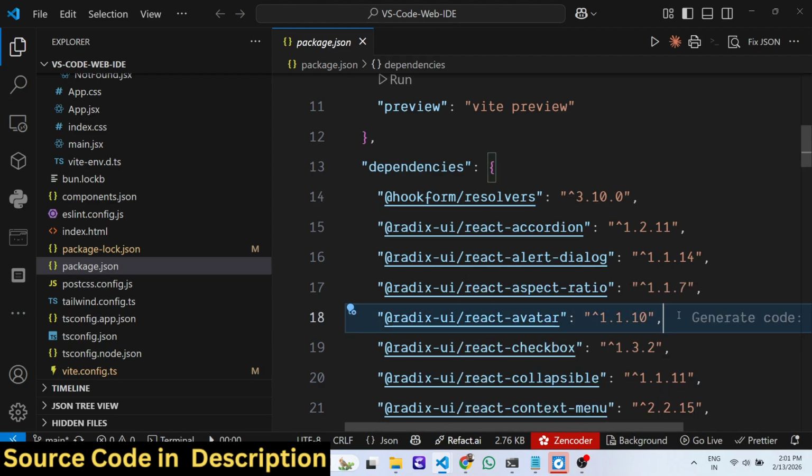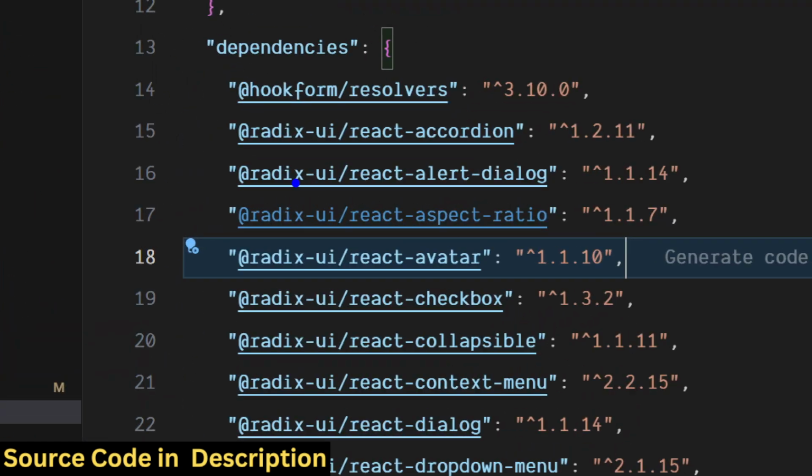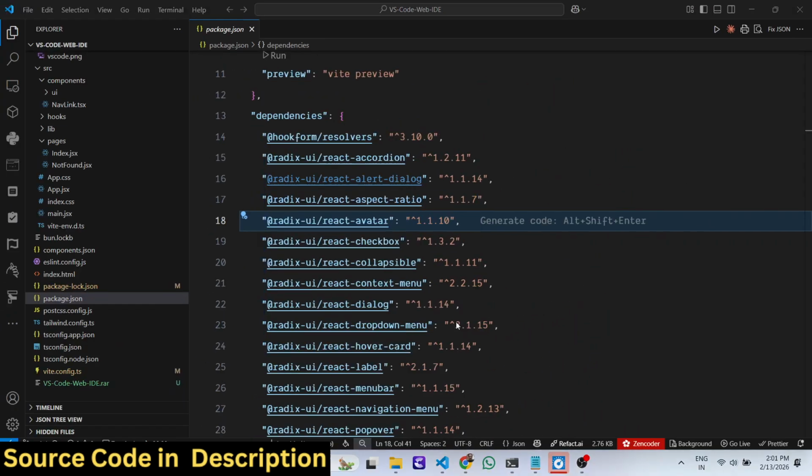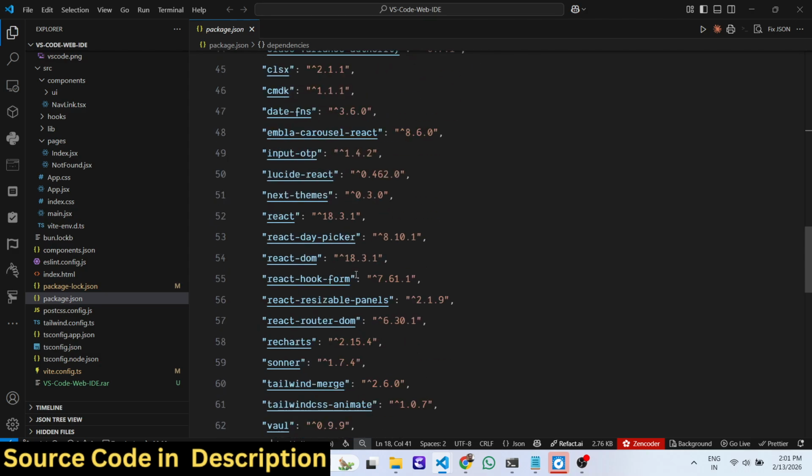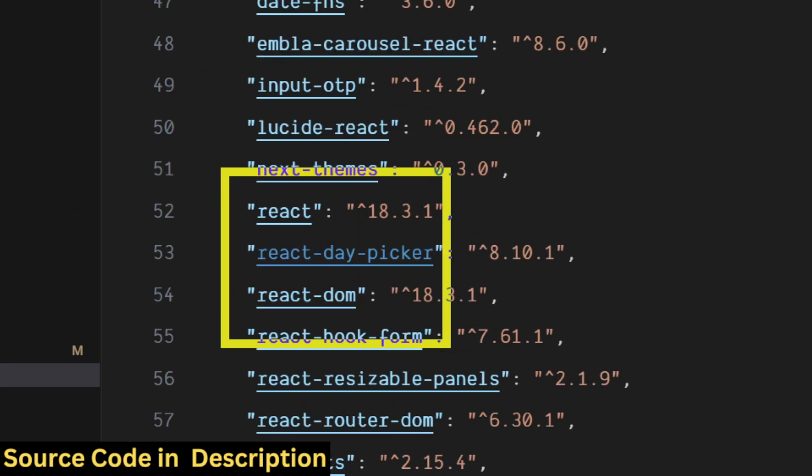If I show you the package.json file, we are using Radix UI for the actual UI interface, and as you can see, we are using the latest version of React.